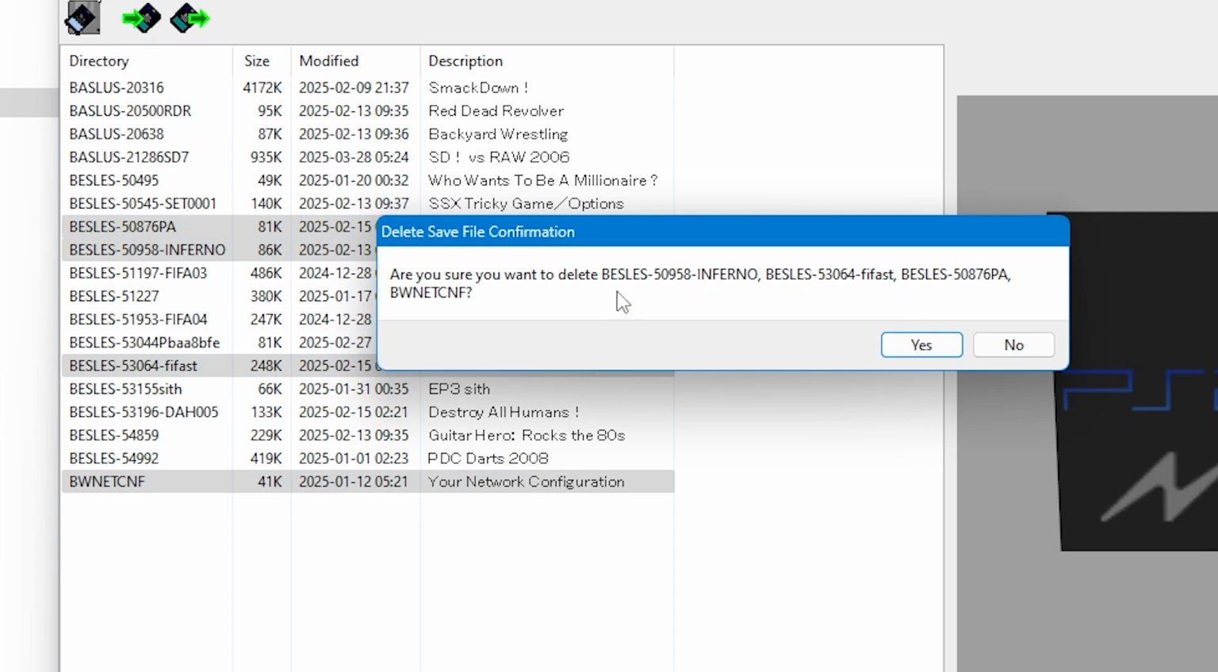To delete saves off your virtual memory card, select the ones you want to delete and then go to File in the top left-hand corner and then press Delete. A new dialog box will appear asking you to confirm the deletion of the files, but it will show the game's directory name, not the game's title. So just make sure that these match with the ones that you can see within MyMC Alpha.